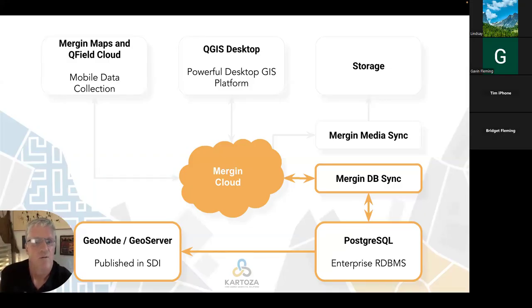Now we want to get the data from Mergin Cloud. We've just had it on desktop, so all the different users with their desktops and mobile devices have access to that data. What if we want to use it across the organization in other applications? There's a little component of Mergin called MerginDB Sync that synchronizes whatever's coming in from the users into a Postgres database, into your enterprise RDBMS. And from there, it can be used in absolutely any application that can connect to a database.